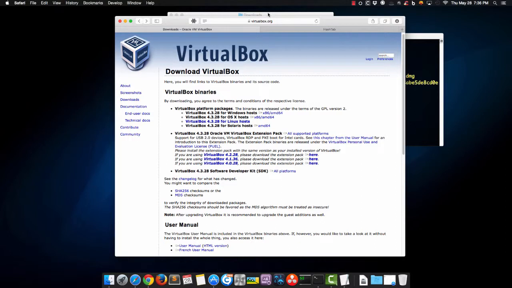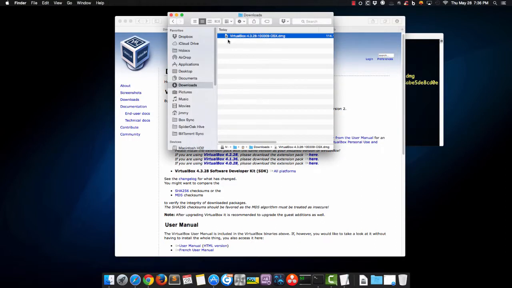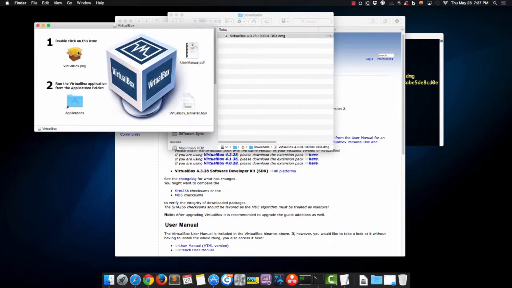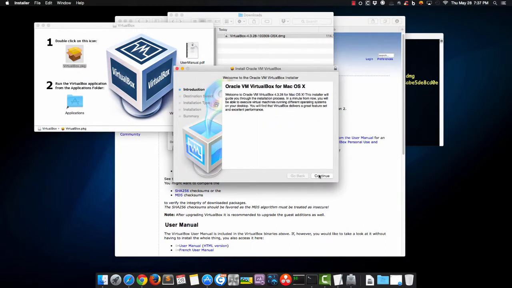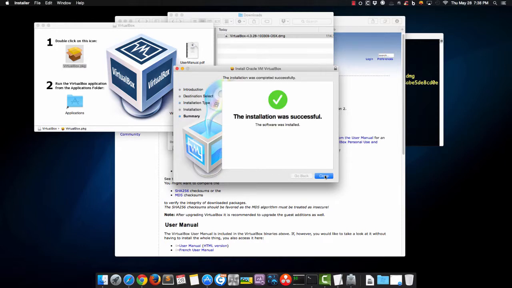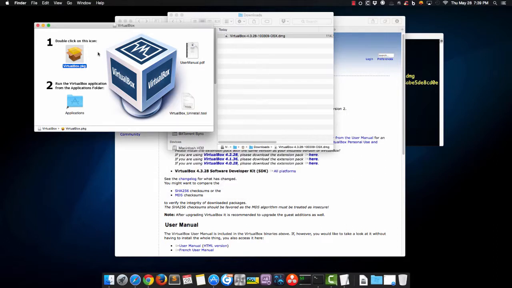So what we'll do now, since we know we've got the correct file and it's a good file, we'll simply double click to install. On our next screen, we'll see the virtualbox.pkg file. Double click, we'll click continue, and then continue again, and then install. Password. As soon as the file is installed, then we'll click close.